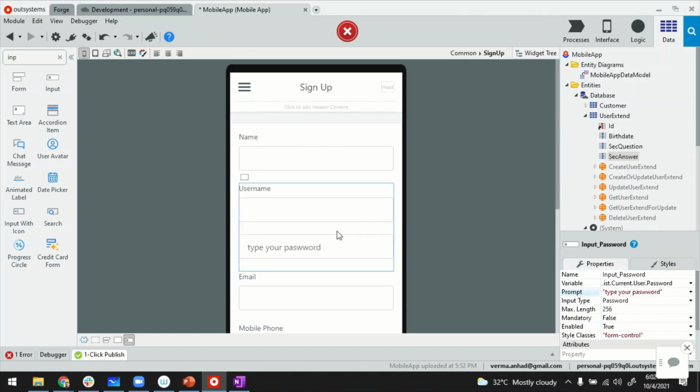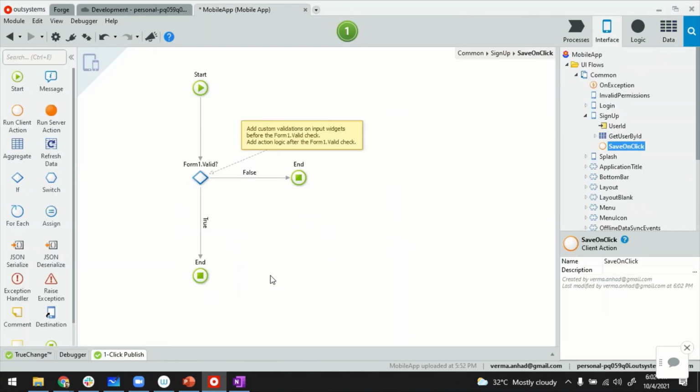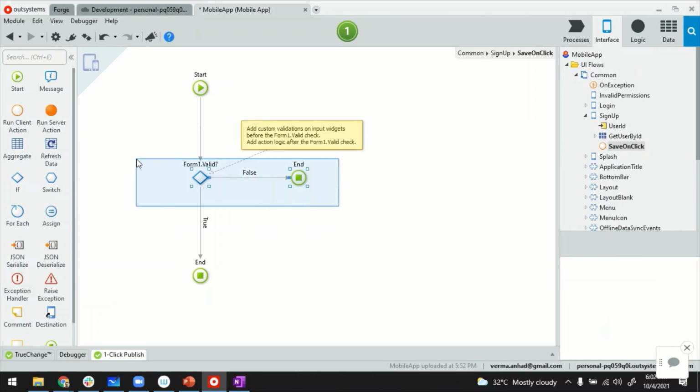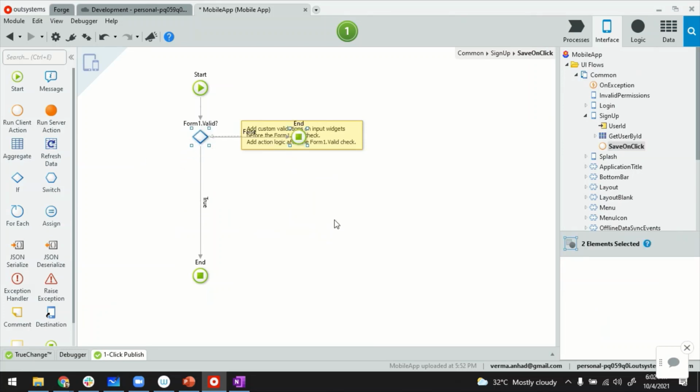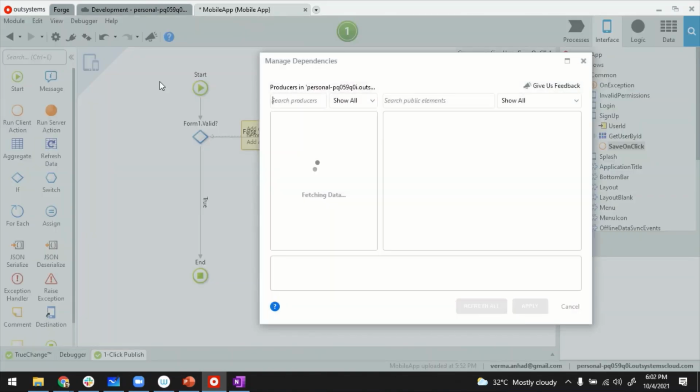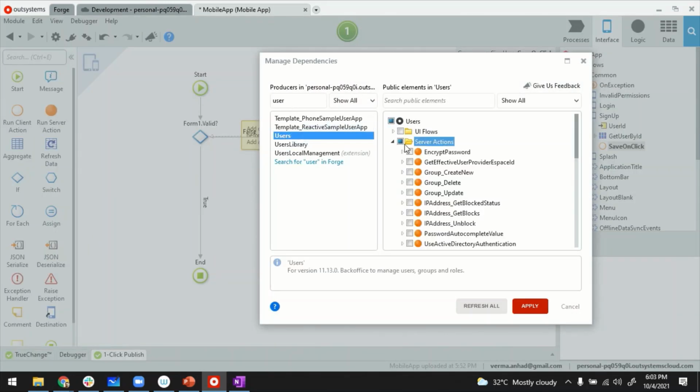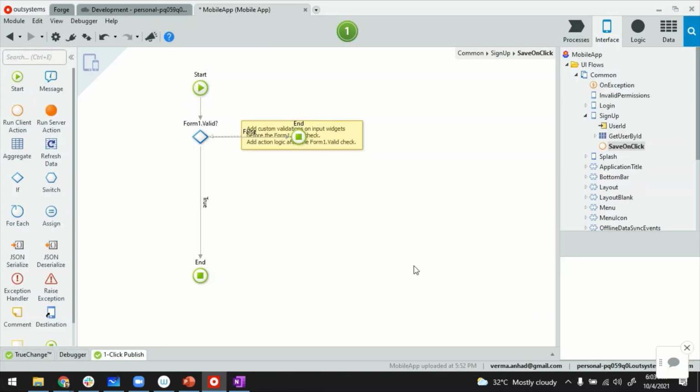Once this is there, we will provide the logic for saving when somebody is saving the form. So this is where we can add a reference to the encrypt password. This is a very important step. Look for a module called users and add reference to encrypt password. We can't store passwords in human readable format in the database, so that's why we have to encrypt it.